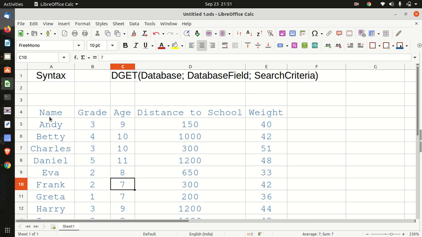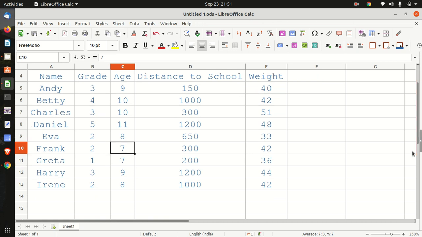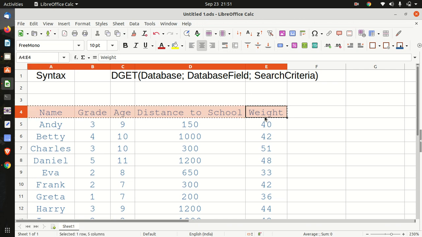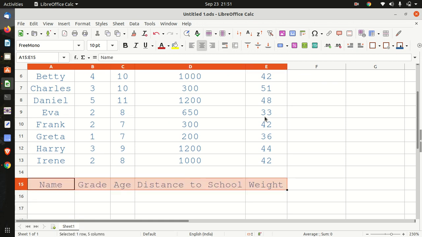So we have our same database in which there are 5 columns and 9 rows. Okay, so we will start. We'll copy this one. Okay, now our objective is to find out the name of the person whose age is 11 years, using the DGET function.